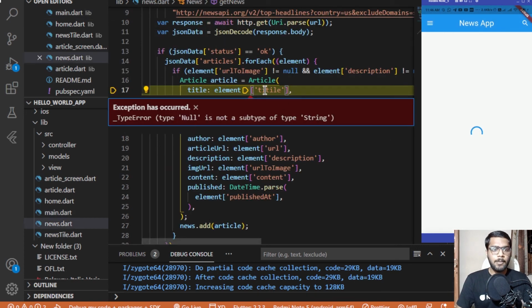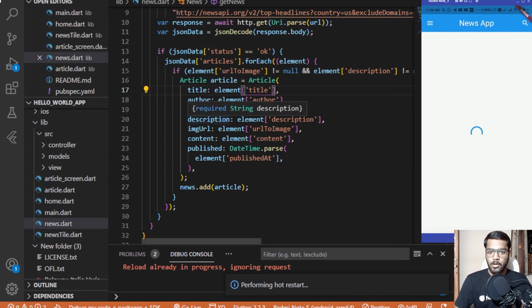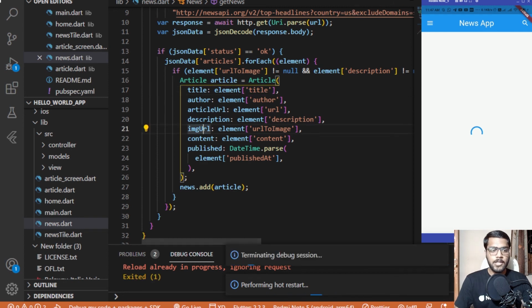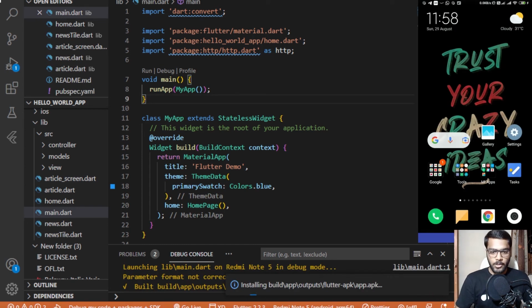And here we are provided with an error because of a typo. So it needs to be title. Hot restarting. It is taking a bit longer than expected for the hot restart to complete, and I'll pause the video as well and continue once the app has started running again. So herein you can see that the build has completed. Let's wait for a while so that the app can load as well.